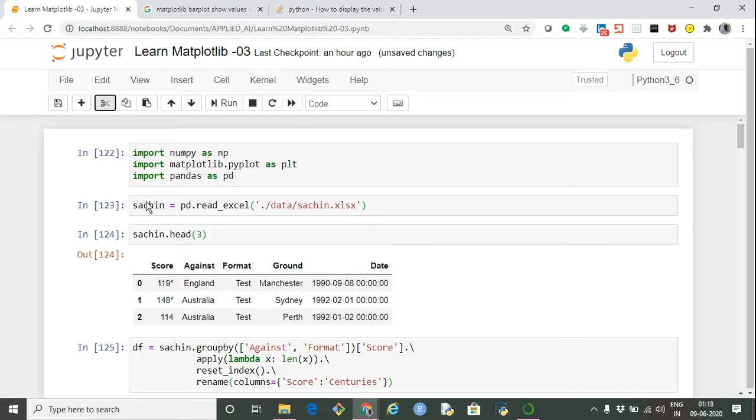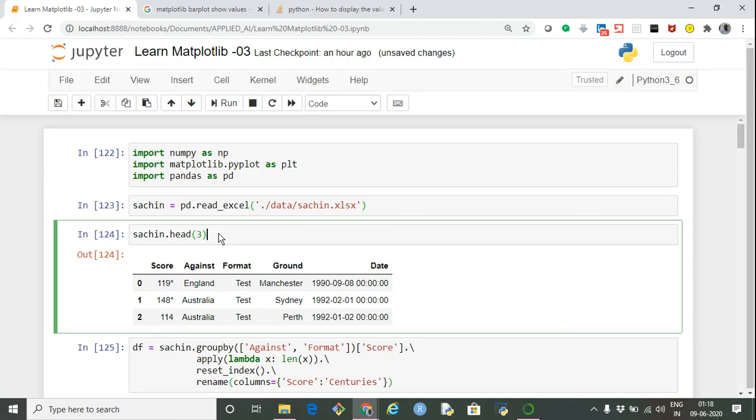So basically, this data frame contains all the data from this Excel file, and what it contains, we can see by just displaying the first few records. So I'm doing dataframe.head(3) within the parenthesis. It means to display the first three records of the data frame.